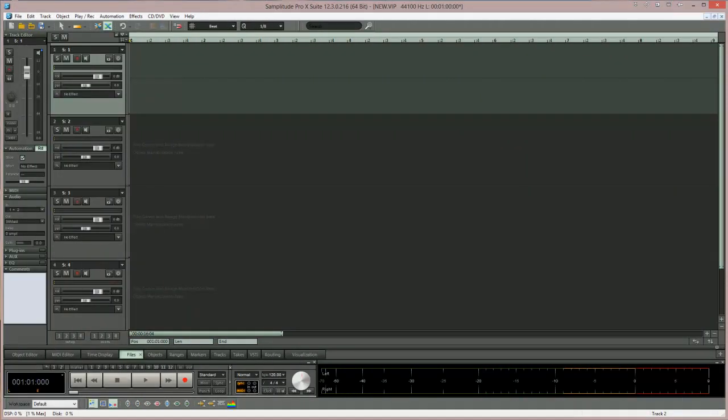A new feature which comes with Samplitude Pro X is the ability to create an audio click track. You can enable the metronome from the transport by left-clicking on click. But now it's possible to create a separate track which contains the audio from the click.